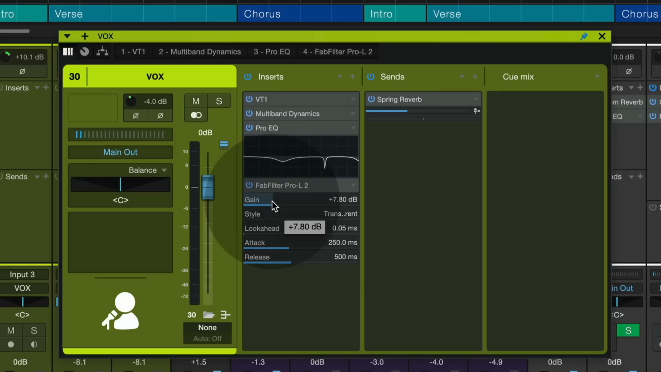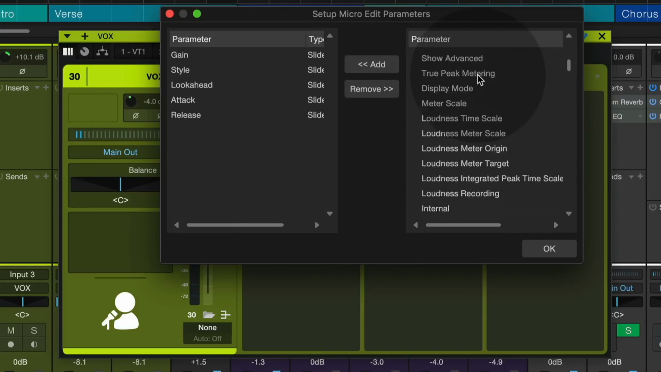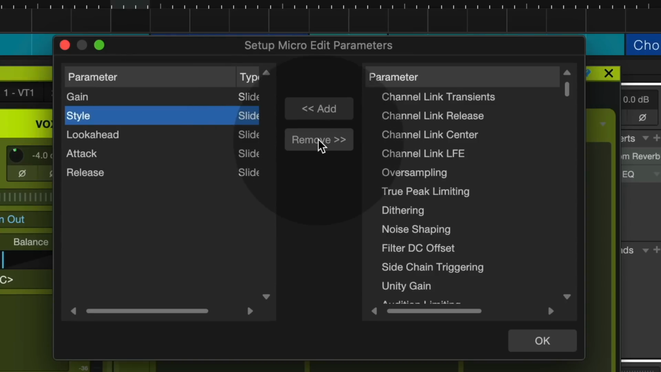Now, plugins have lots of different parameters available to them. There may be some that you want to see, some that you never want to see. We give you that option as well. If you right-click and choose Setup Micro Edit Parameters, we can now say, here are all the parameters available. Holy smokes. Here are the ones that are going to show up. And then we can just add and remove whichever ones we want.